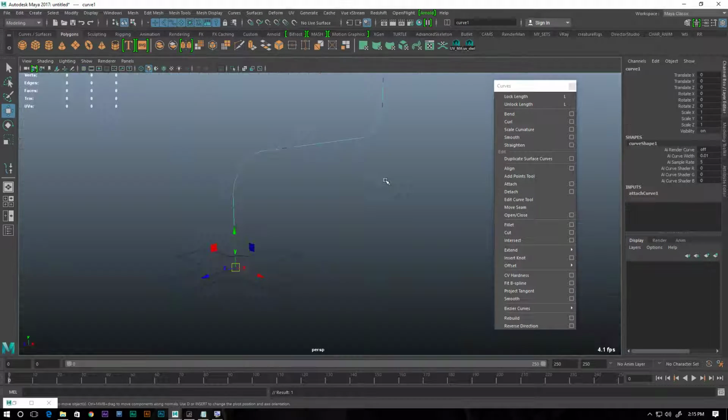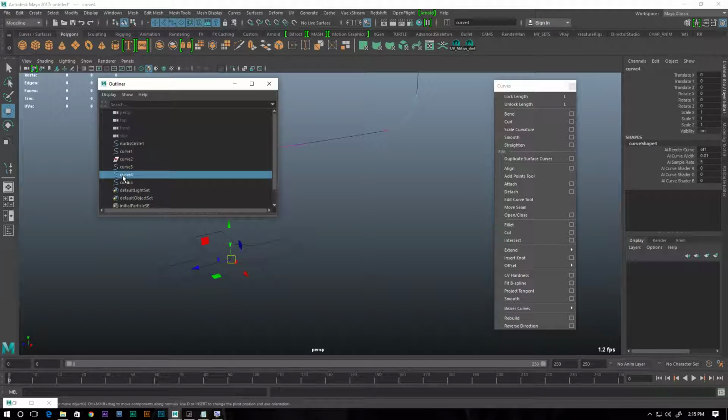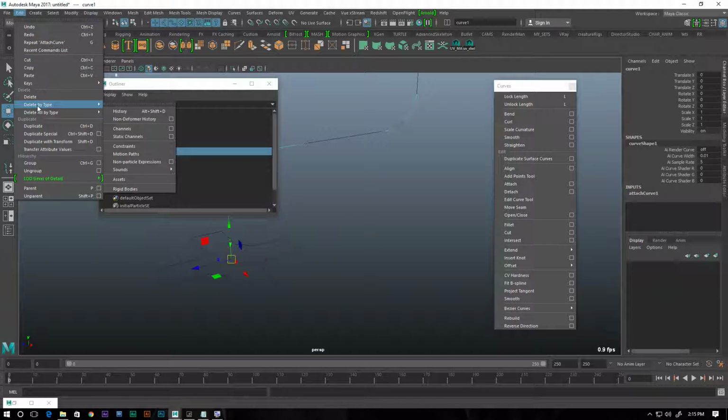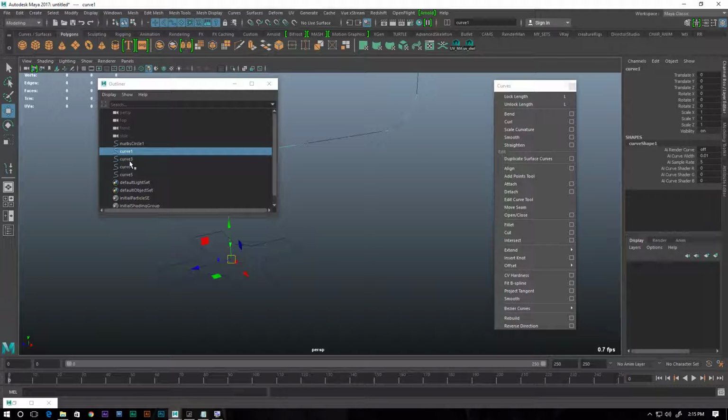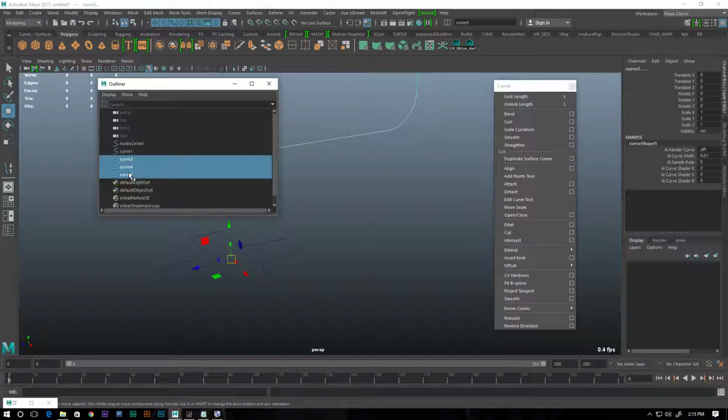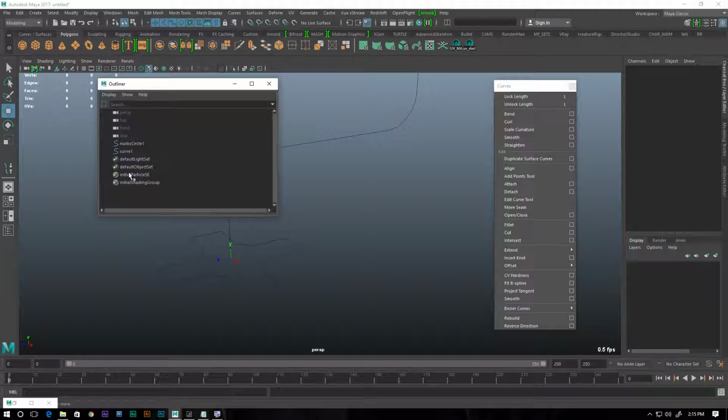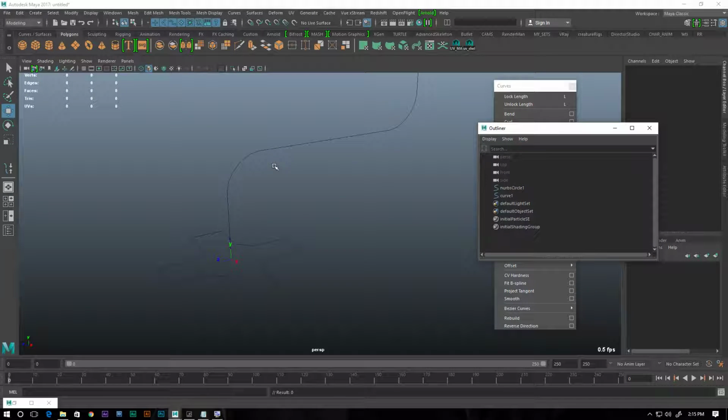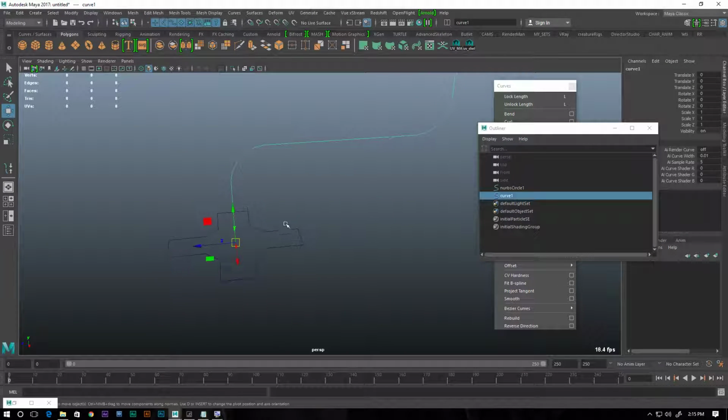So you can see now, window, outliner, I have some kind of. So I'll select this curve that I just made and also go to delete by type history, and I will just delete the rest of the curves that I don't want there. Okay, so now I have those curves here, and now I'm going to perform an extrude operation.